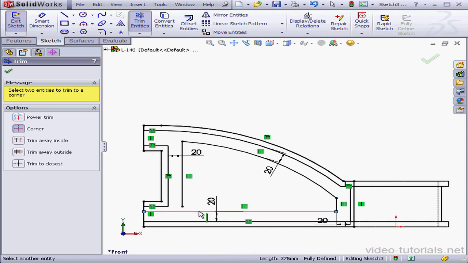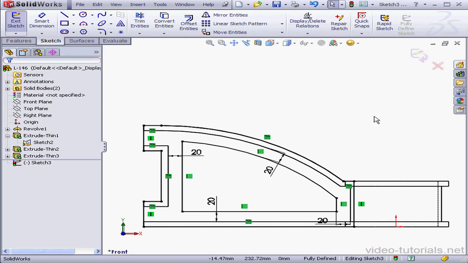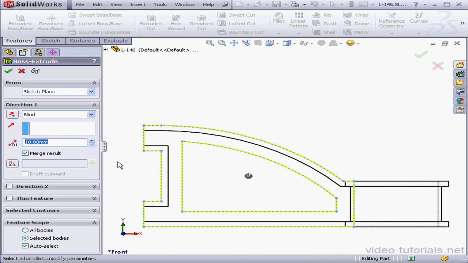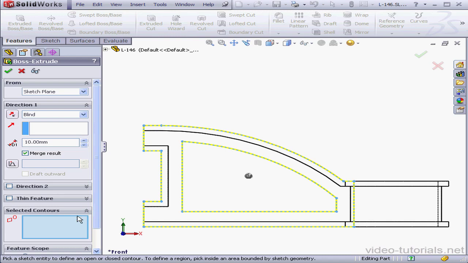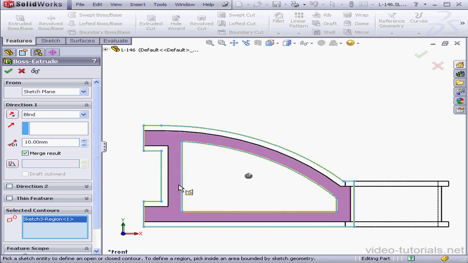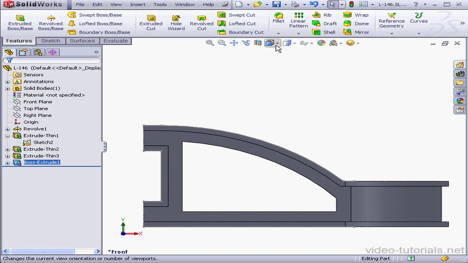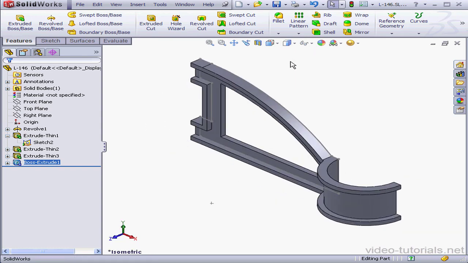Last corner here. OK, exit the sketch. Activate the Extruded Boss tool. Let's select our contours now. 10 millimeters in depth. Let's click OK. And let's return to Shaded with Edges display. Isometric view. And this concludes our second lesson on building the bracket.